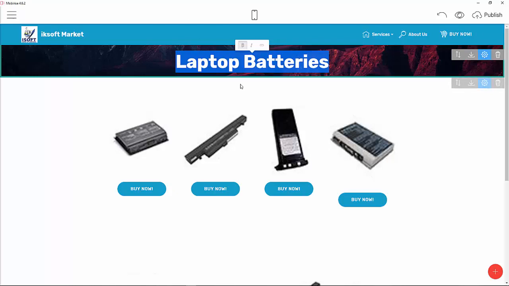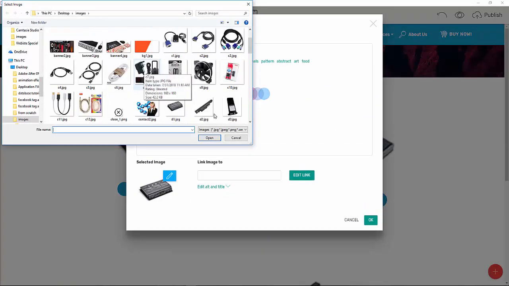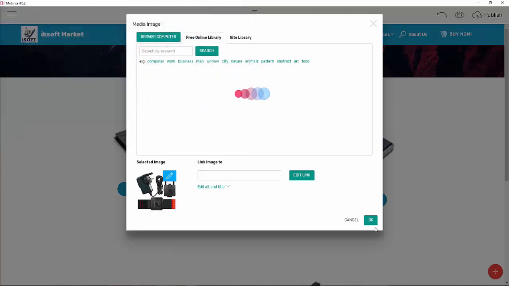Let's call this other products, right? So for the other products, let's start to look for some products like maybe this one.